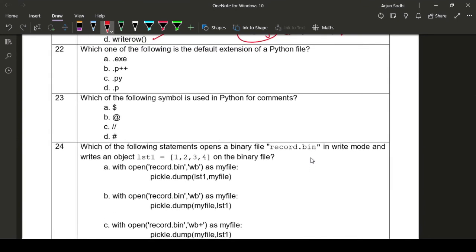Which of the following is a default extension of a Python file? This you should know by now if you've been doing Python for more than a year. It should be .py.